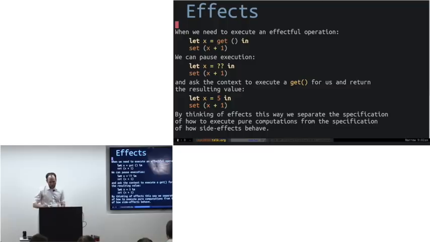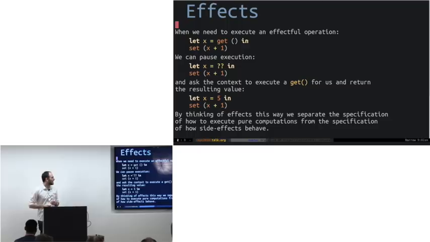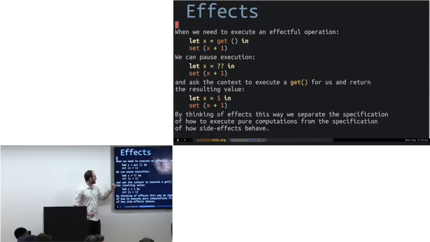Well, the algebraic effects way of thinking about it would be to say that we pause the execution. So when we get to this get statement, we pause the execution. My question marks are where we are. And then we go out to the context, the environment that's running the computation, and say, could you perform a get operation for me? And that's going to go away and do something useful. And then when it's got a result, we can resume the computation with the result, in this case, 5. Carry on going.